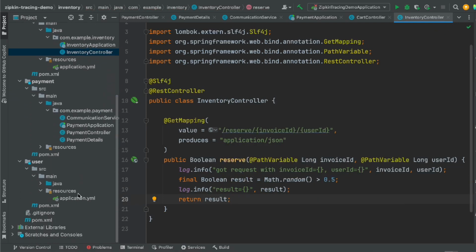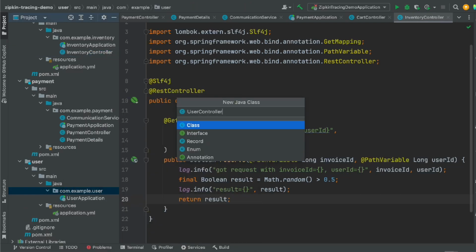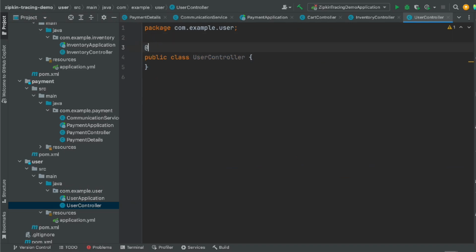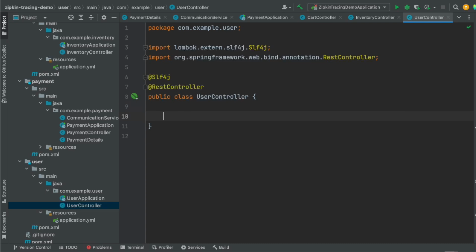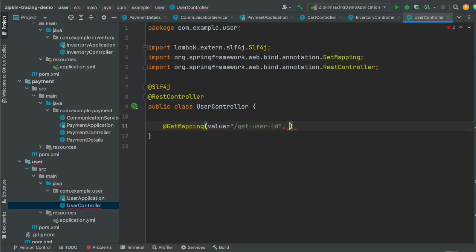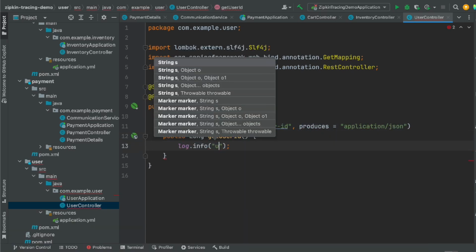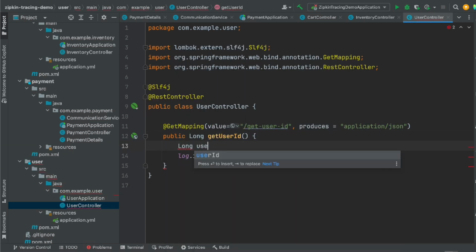And finally, the user controller. Add the RestController annotation and Slf4j annotation. It will have a single method without any parameters. The method will return user ID as long. I will only log the user ID here, and of course it's generated before.